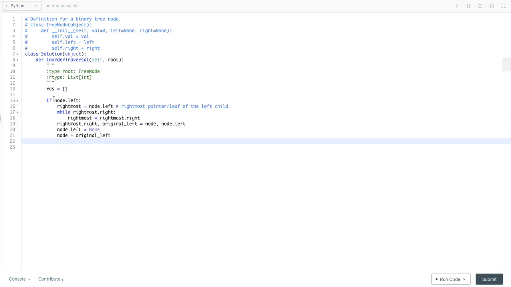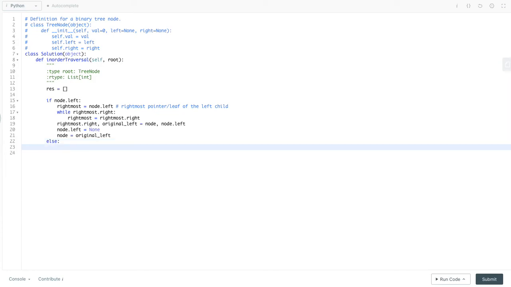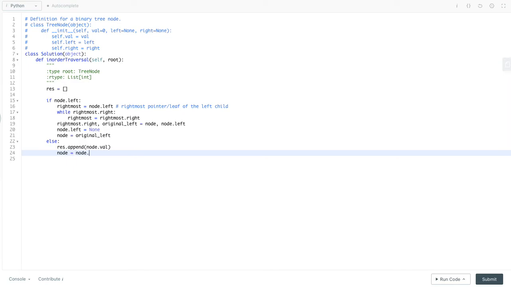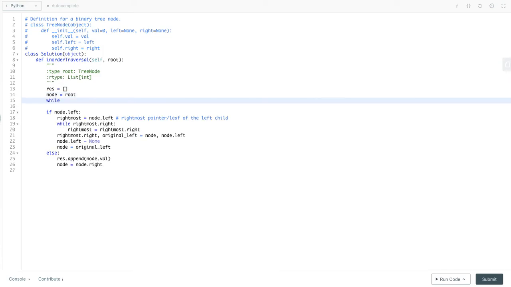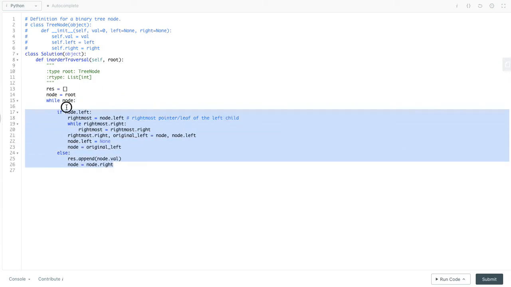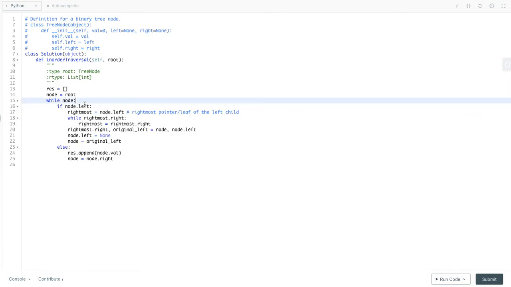And then if the left child does not exist, then we will move on. Well, first of all, record the value of the node, and then move on to the right child of that node. And we also want to have the node point to the root in the first place, and do a while loop to go through all the nodes in this tree. Finally, we'll return the result array.